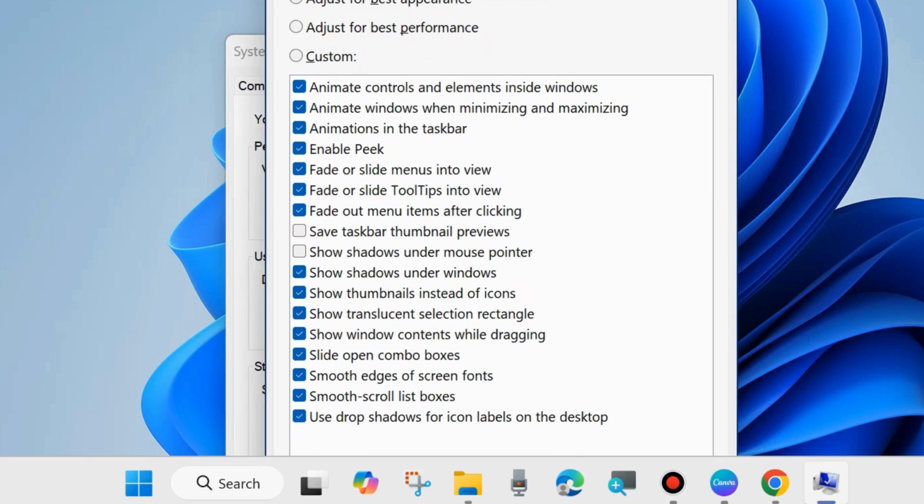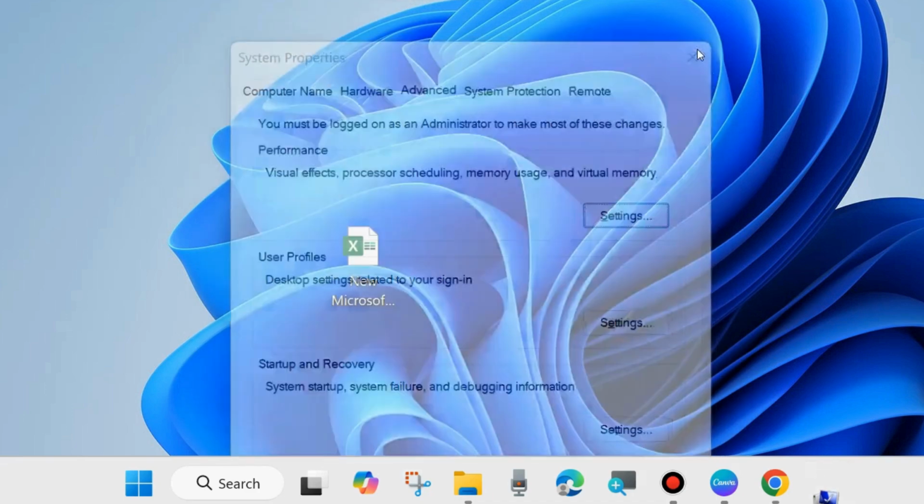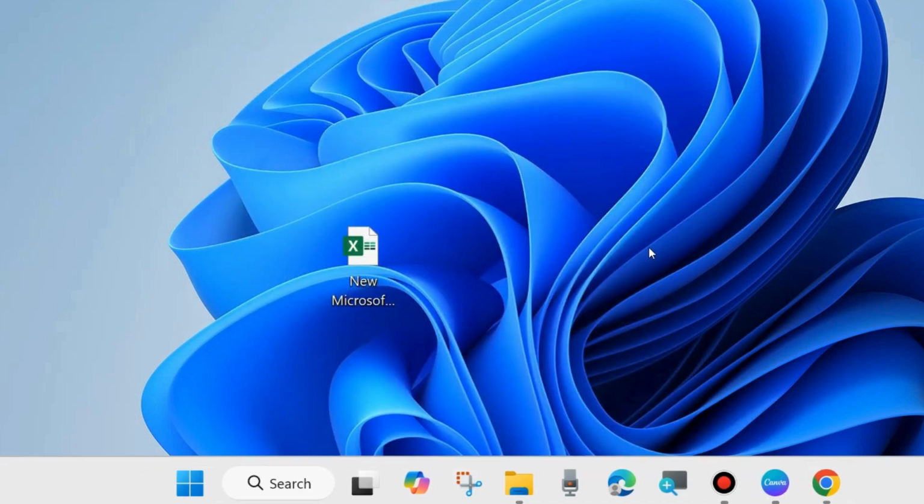Thereafter in the available menu, make sure that "Save taskbar thumbnail previews" is unchecked and "Show thumbnails instead of icons" is checked. So "Save taskbar thumbnail previews" should be unchecked, and "Show thumbnails instead of icons" should be checked. And finally choose Apply and OK to save the changes and check whether picture thumbnails are showing or not. If not, go to the next fixes.